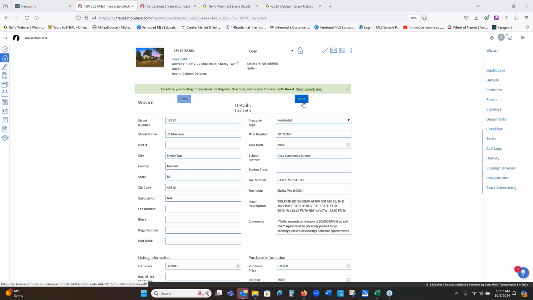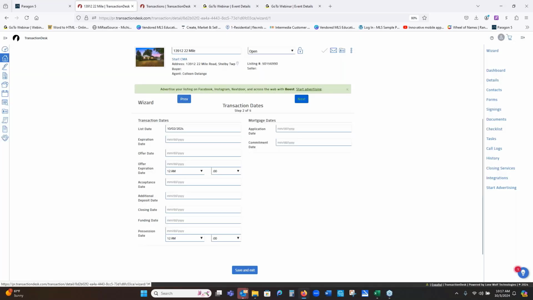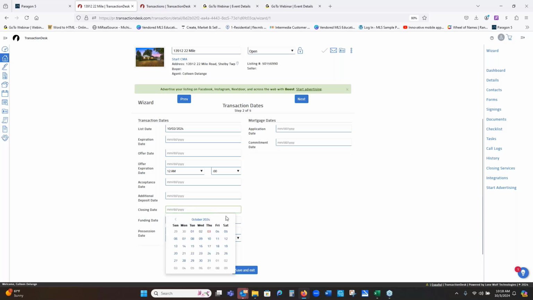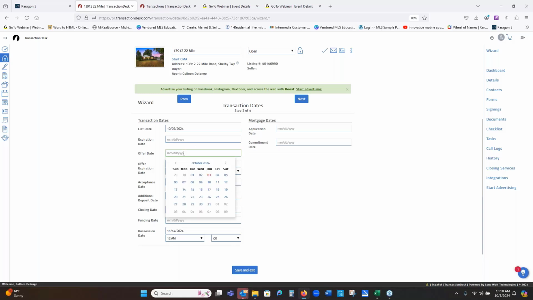Okay, so let's jump over to step 2. And literally going through the wizard, I'm just clicking the blue buttons at the top. They're allowing me to jump to the next step. Of course, it's already got the list date that Ed Martin listed the property. But now I want to go ahead and I want to pull in my date, like what is our estimated closing date? Let's say we're going to give it 45 days. What is my offer date?